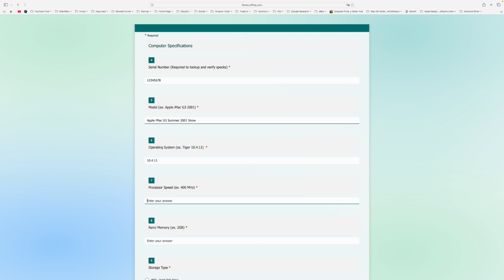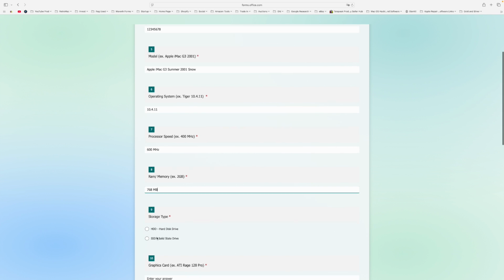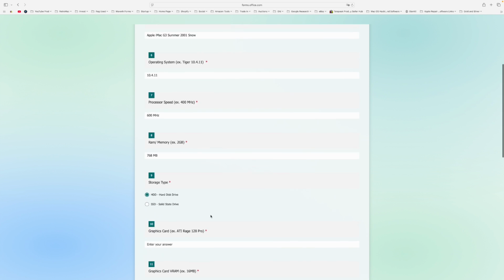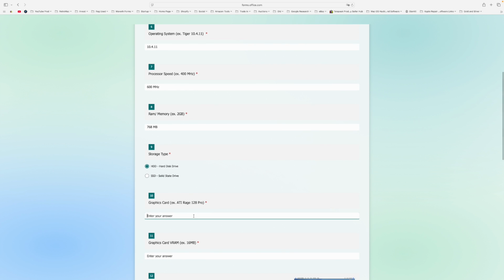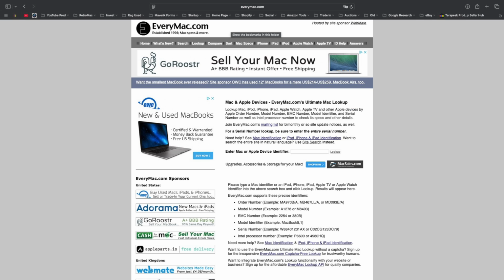The test computer has a 600 MHz processor. Add the memory, 768 megabytes of RAM in this example. For storage, a standard hard disk drive is what this iMac has. Finally, include your graphics details. Here, in this example, an ATI Rage 128 Ultra with 16 megabytes of VRAM. In case you're unsure about your specs, you can go to everymac.com, enter your serial number, and find all the details you need to fill this form out.